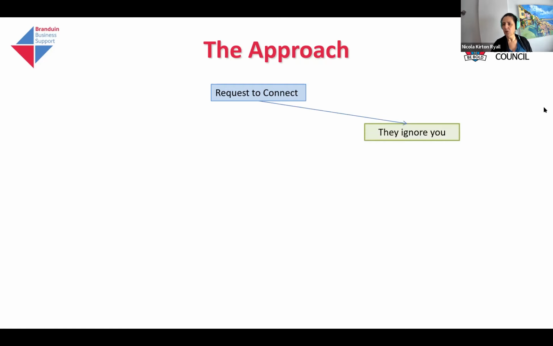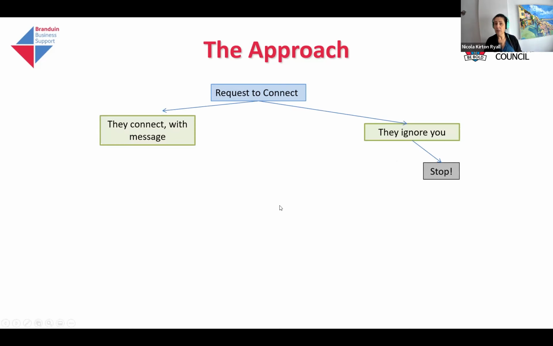A proportion will completely ignore you. So the other 50 to 75% ignore you. There is no point pursuing them at this stage, not through LinkedIn anyway. They're going to be hard work. But a small percentage will connect, and they might send you a message and say, hey, great to hear from you. In which case, the obvious thing is then to respond and ask them about their business and develop that relationship.